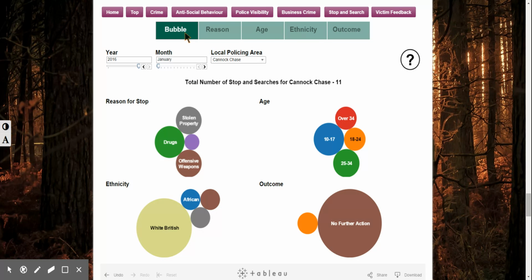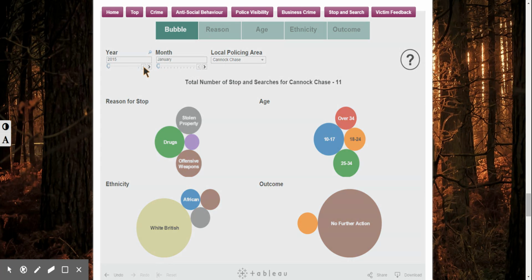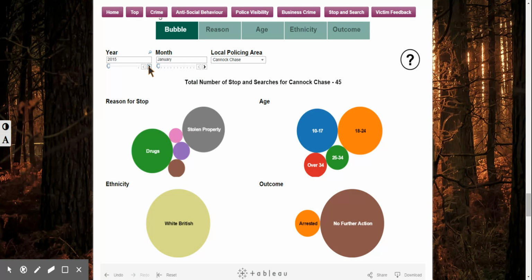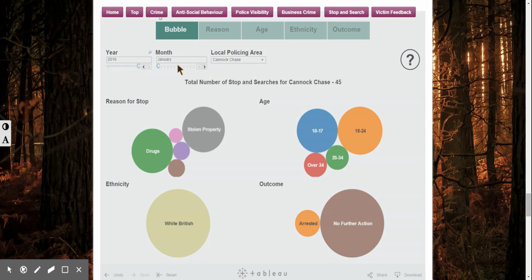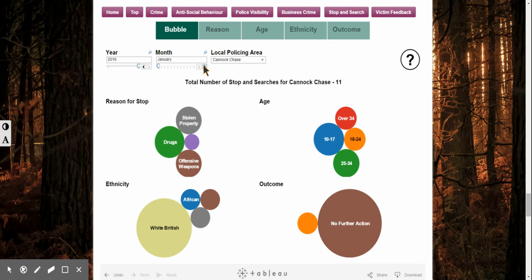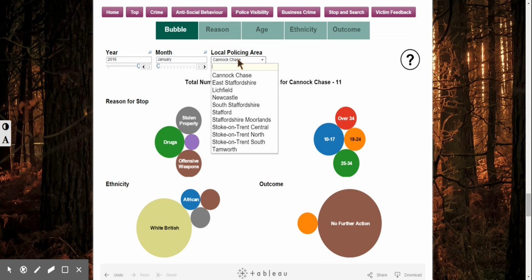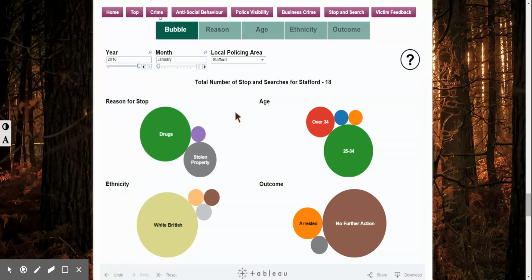Going back to Bubble, we can now look at the filters, which are just below on the left-hand side. You can interact with any of these filters by left-clicking. This will then update the dashboard. You can use several filters at one time. So, for example, local policing area, left-click, provides you with the options. Select the policing area of interest, and this will update the dashboard.